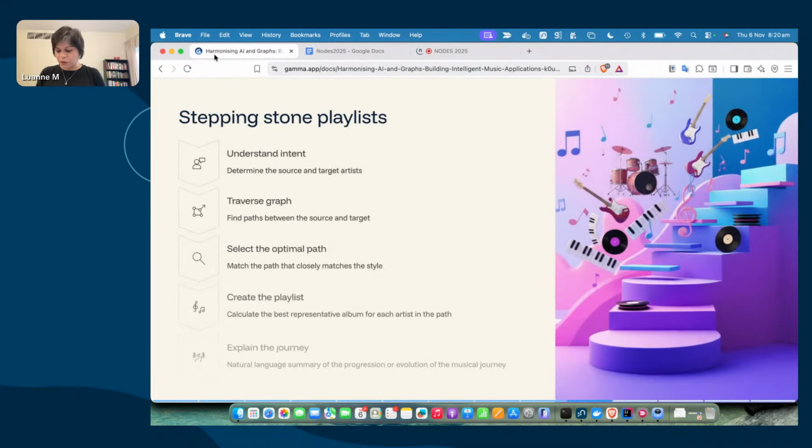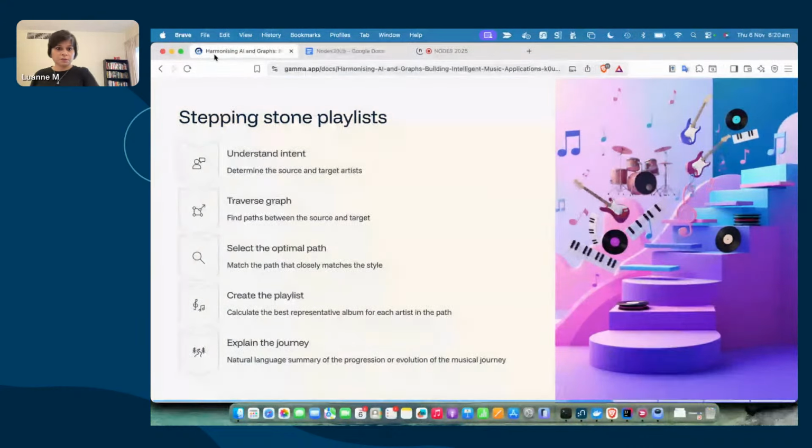Okay, so what we will do next is go into the second part of this demo. We're still staying with the JVM, we're still staying with Spring AI, but we're extending slightly into the agentic world. The flow that we're going to have for the stepping stone playlist is we want to understand the intent. Who is your source? Who is your target? We want to traverse the graph to find paths between the source and the target. And we'll have a couple of candidate paths. Then we're going to go out to the LLM and say, select the optimal path. Find me this path of artists that closely match the style that the user is asking for in that prompt.